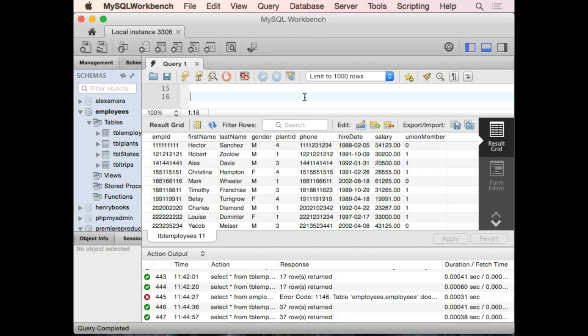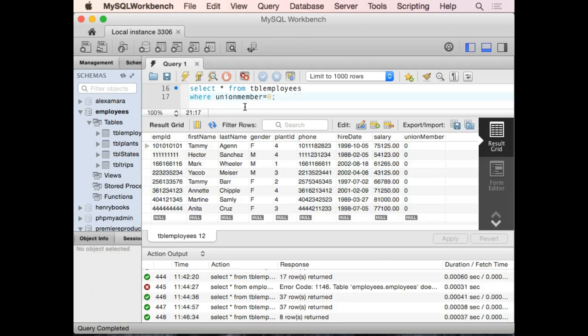So I want a list of people who are not union members. So let's just again do a select star for TBL employees. Where? And I can see the field name out here. It's union member. Equals what? Zero. That works. Semicolon. And according to my notes, there should be eight of them. And notice all the union members over here is zero. So that works. That's okay.